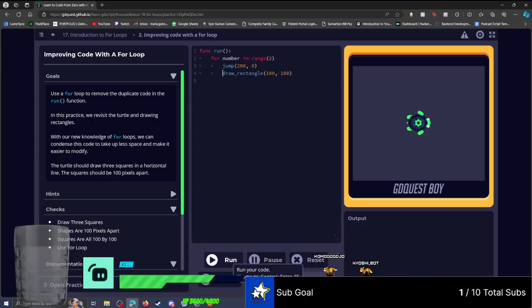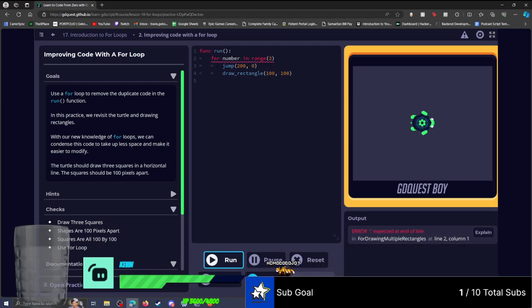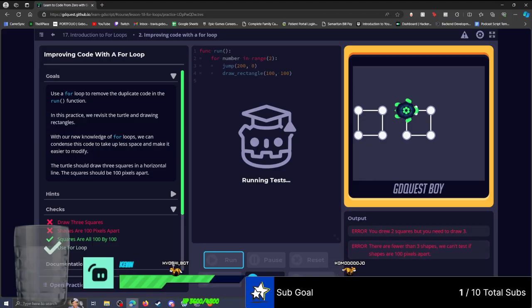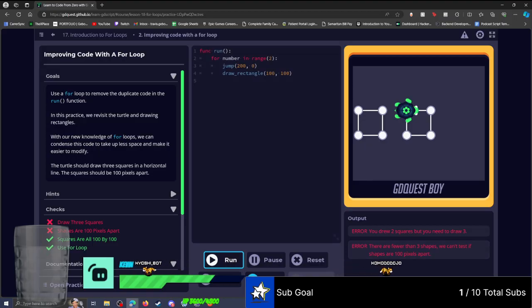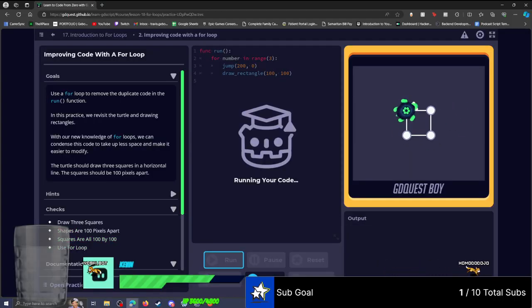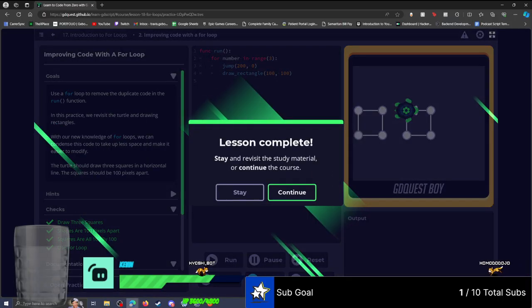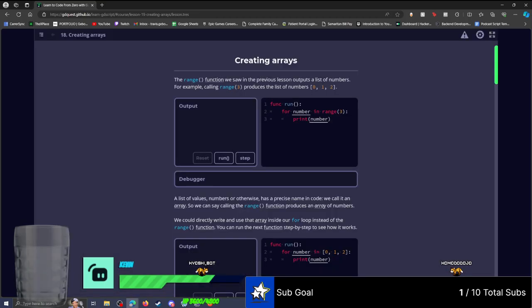Let's see. Oh. Syntactical. There are fewer than 3 shapes, we can't. Okay. So I guess it is 3, even though it shouldn't be, but. Perfect. Success.